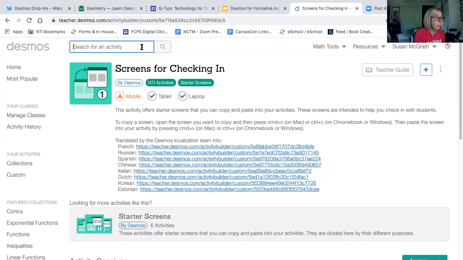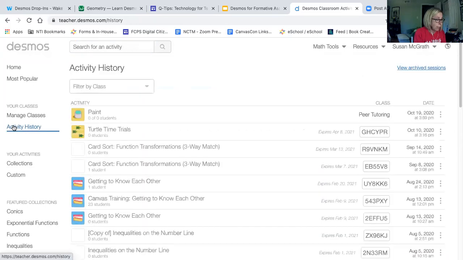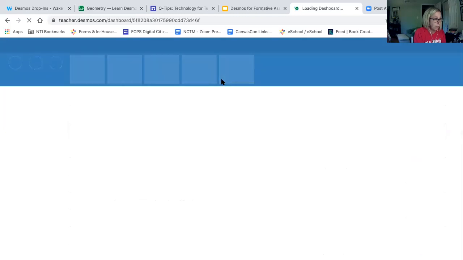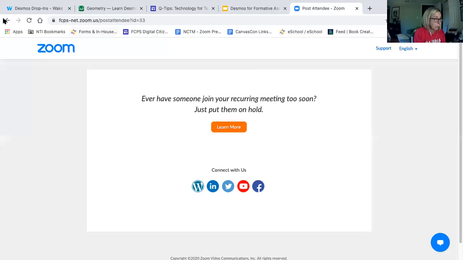So now I have to go back and find that activity. If I put it in my collections, I could find it. I also can go to my activity history because it'll show what I last clicked on. And I'm going to do this turtle time trials. But this paint one is really cute too. It's about ratio and proportion, which I've heard really good things about. Sorry, that's not what I wanted to do. Oh, crap. Sorry about that.